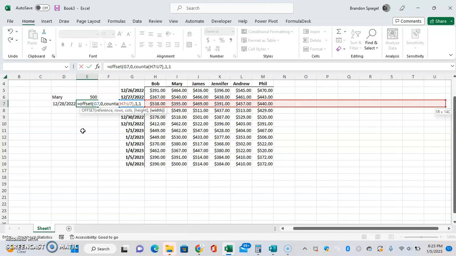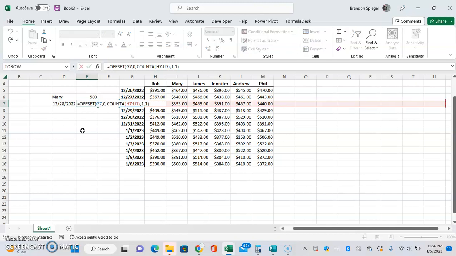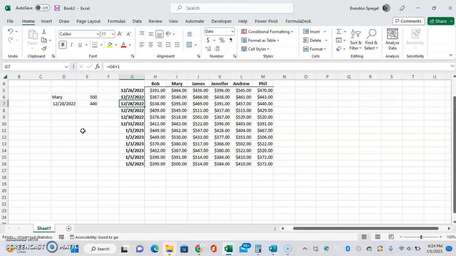Because the last arguments are optional, as you can tell by how they're in brackets, but we want to return something with a height of 1 and a width of 1, so I like to use those. And then close parentheses. As you can see, 440, which is this value right here. And this is great because if we type in, I don't know, a random 5, it's going to find the rightmost value.